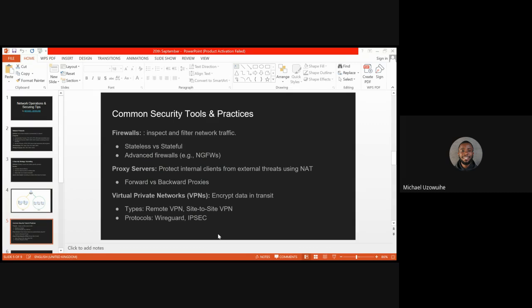Having said that, we are done with most of the things I wanted us to fall back to before we continue. Then there are common security tools and practices. We have done all these things. I'm just trying to dig deeper into them, for us to have a deeper sense of knowledge towards them.